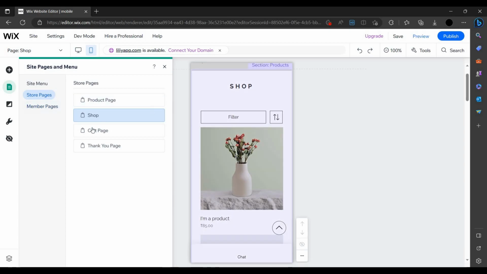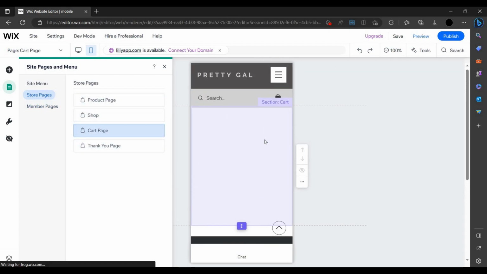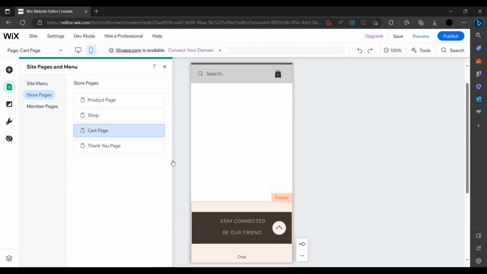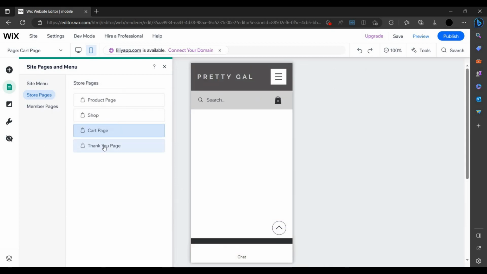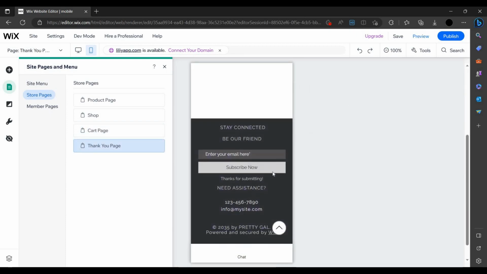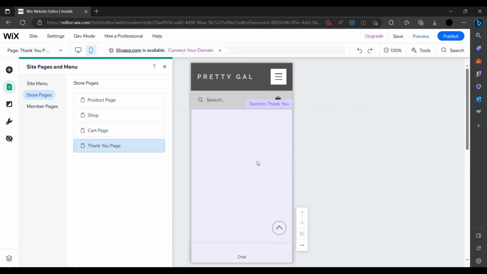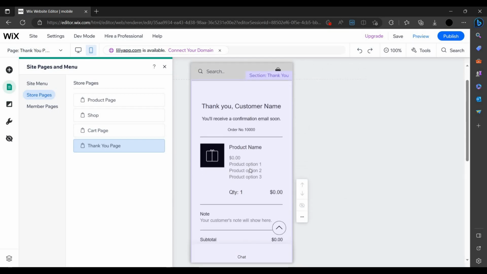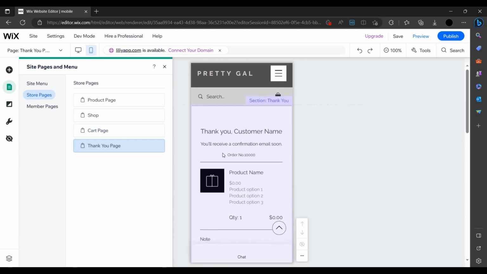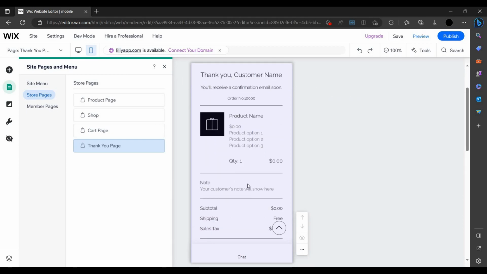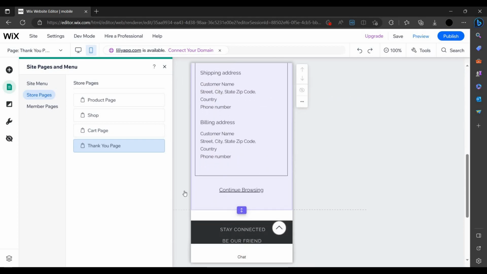You can add a cart page and edit the cart page like this. You can edit the thank you page also. This is the thank you page. It's loading. Here I have not edited it. You can change the product name like this, and it's here.